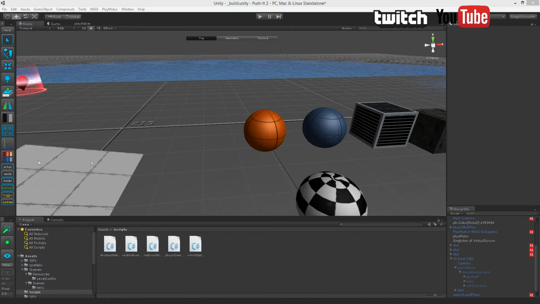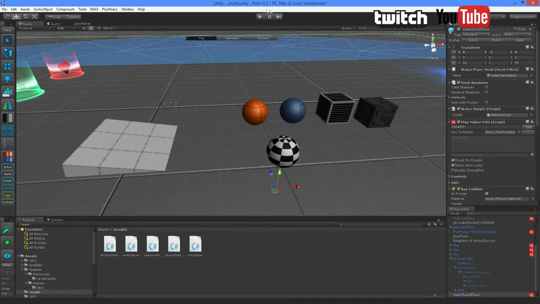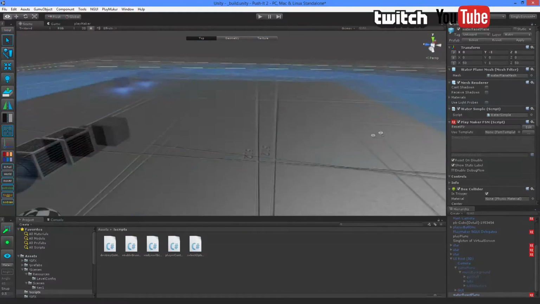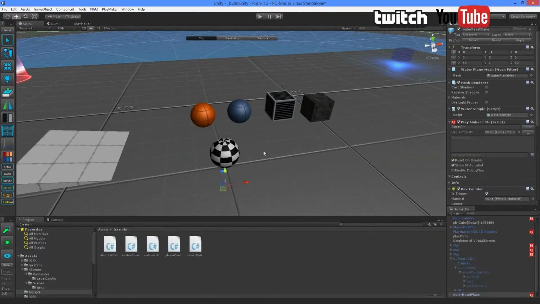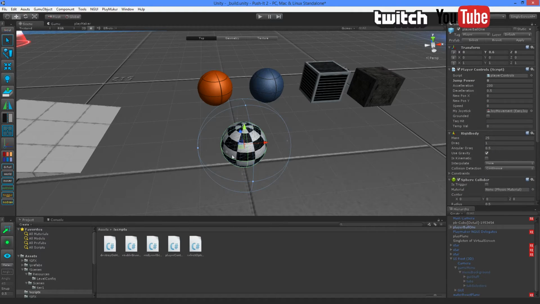On the screen we have the game I'm currently working on, Push It 2, the sequel, and this is just a test area or test level. This is where I just test functionality. But right here in the middle we have the player, that's this ball. And if you pay attention over to the right, you can see we have a few different variables. They are public variables declared in the player control script. So let's just open that up.